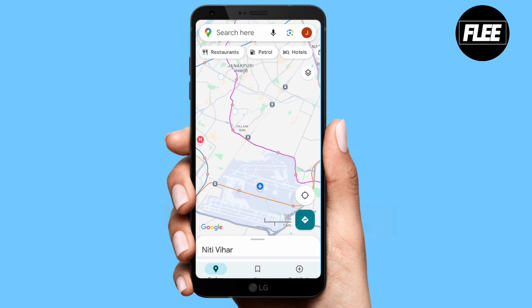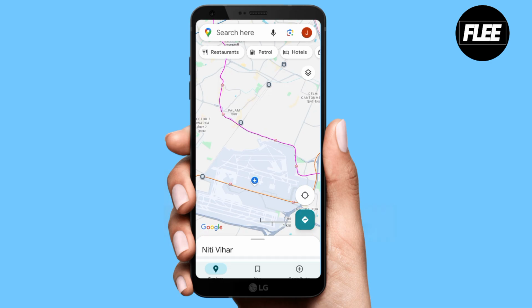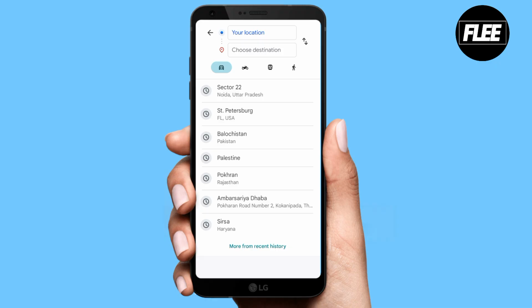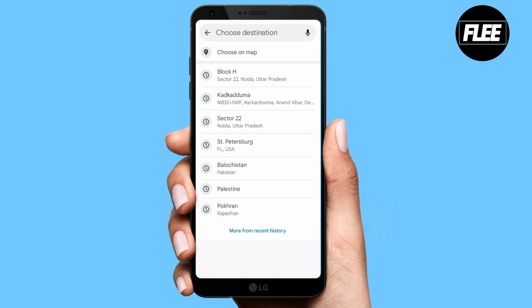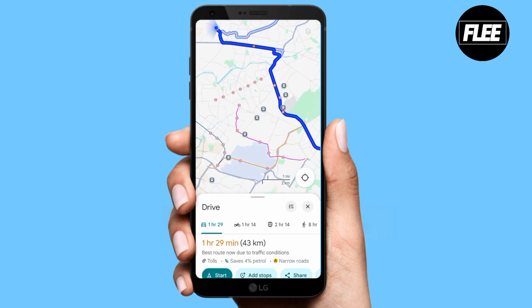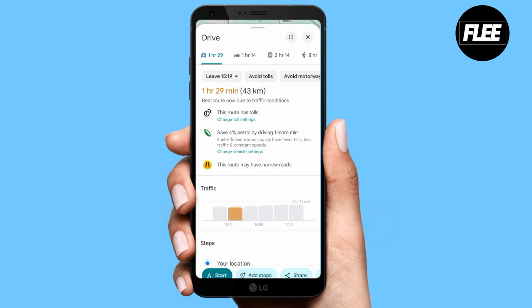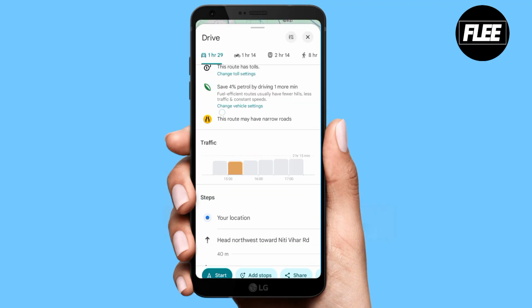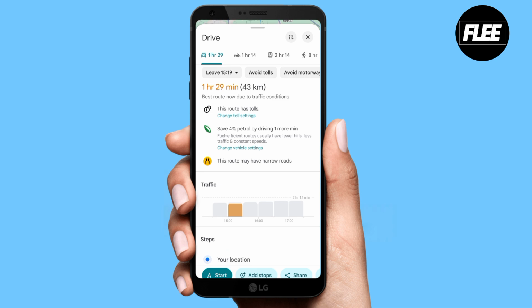So what I will do is simply click on the search bar, and choose this destination here. Simply type, like suppose this is the location, I will type it and it will show you the main route of the direction. As you can see, this is 43 kilometers away. 1 hour and 30 minutes is my wait time, that is the time duration that I will take to reach there.